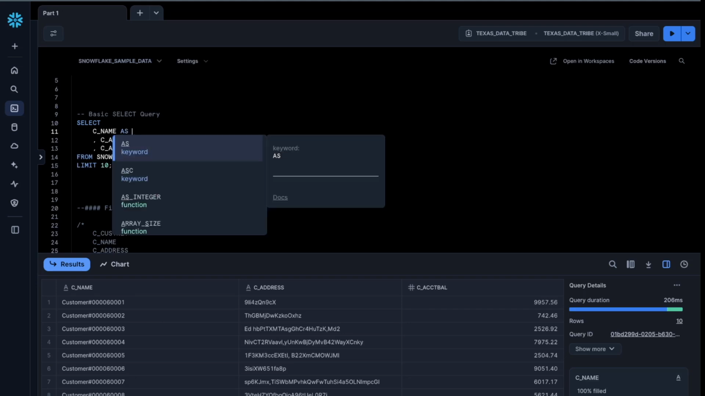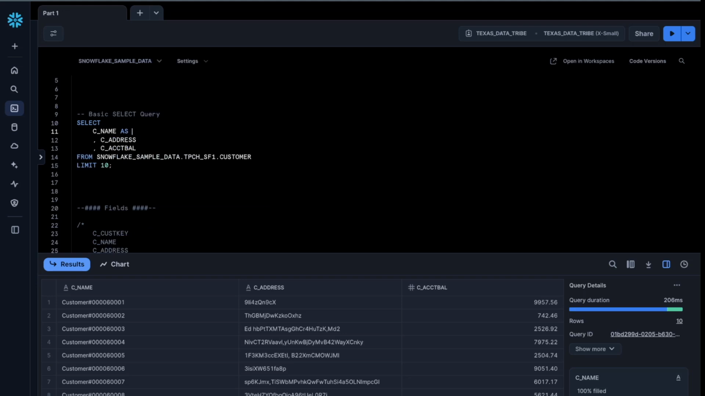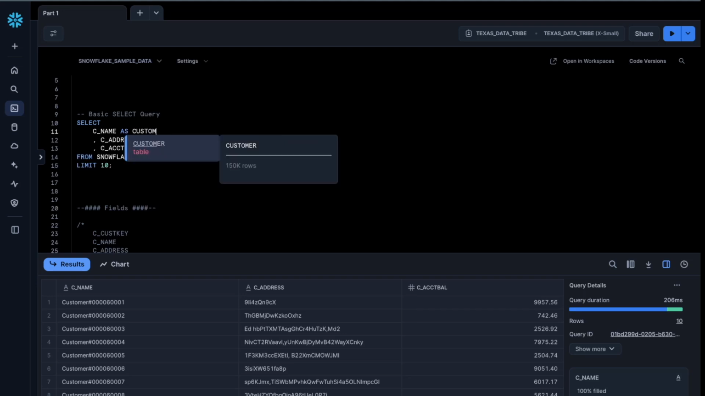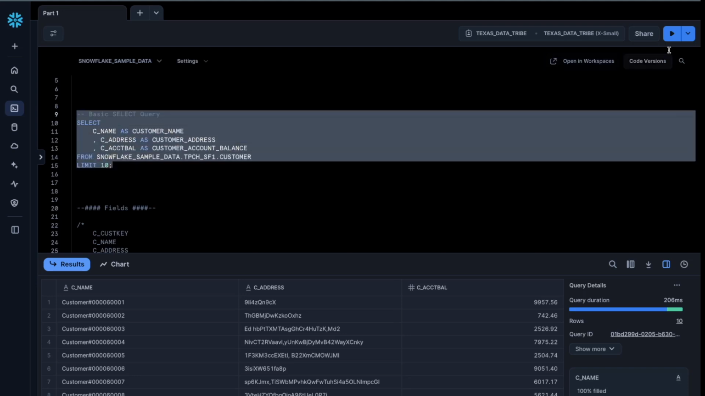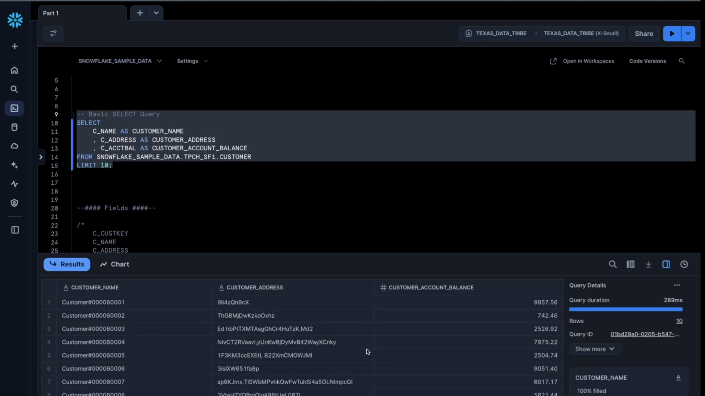So I can put an AS at the end, and I can put exactly what I want this column name to be called. So let's call it customer name. And then AS, and then I can say customer address. And then again, I can say AS, and I can say customer account balance. Now when I run that query, you can see I get the same columns and the same rows of data, but now the column names are a little bit more human friendly, human readable.